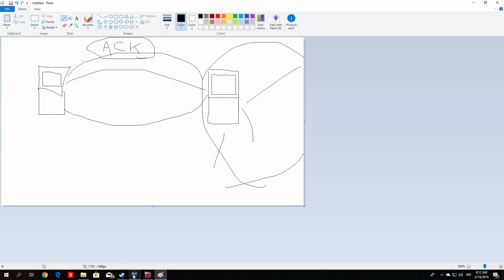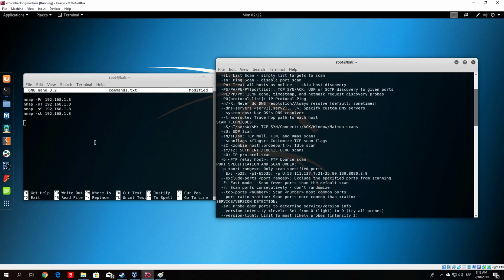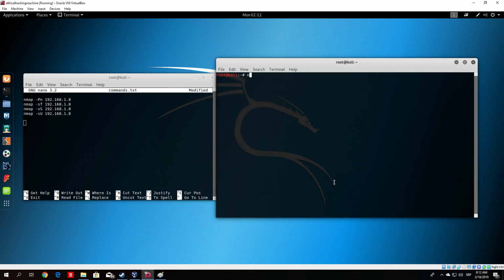So in order to do that, you just type here nmap -sA and then the IP address of your router. So let me just type that here also.